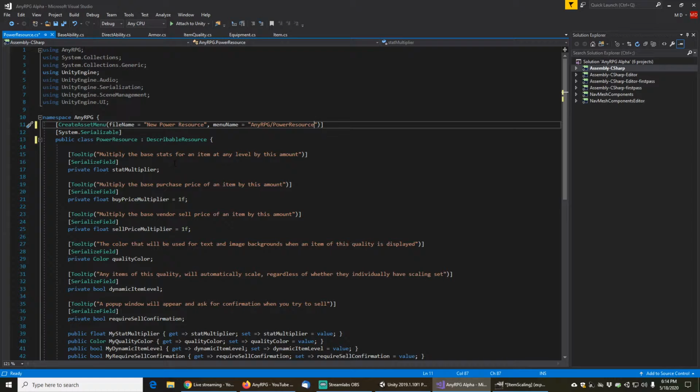And now we've got the PowerResource class.